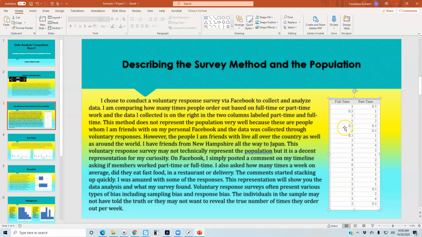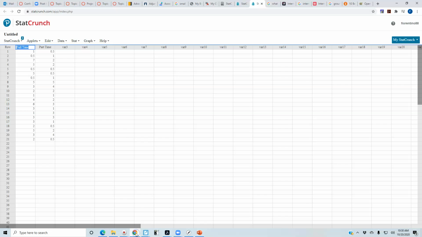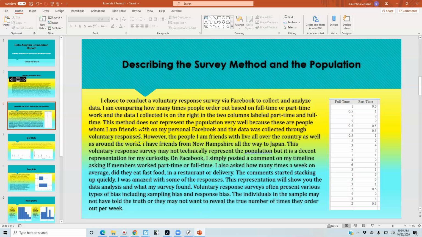The first column represents the full-time. The second column represents part-time. Now this data was put into StatCrunch. So I'm going to go ahead and open that up here. And you can see here that you can title your first column. You can go ahead and write in full-time and then put in your numbers of your data that you collected. And then you have your part-time, and you're going to put in your numbers of what you collected there. And again, you should have a paragraph describing, okay, what your survey method is and how it compares to the population.